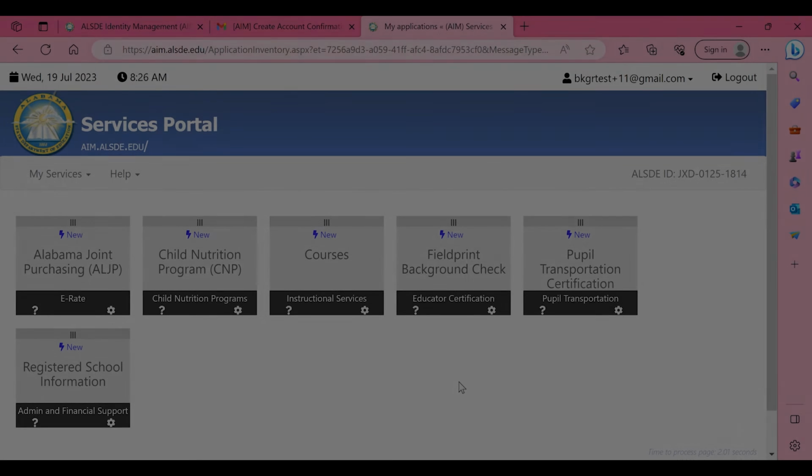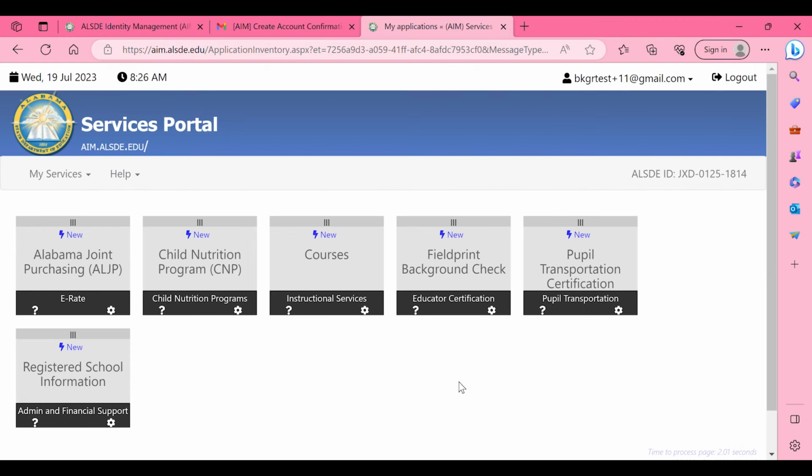Welcome to part 2 of our demonstration of the ALSDE's fingerprint registration process. These steps should be used after the applicant has created the setup of their AIM account. Remember, the applicant should have access to a computer or other mobile device with internet connection and an email account, as well as a debit or credit card or PayPal account. Users who do not have experience with the use of technology will need assistance.